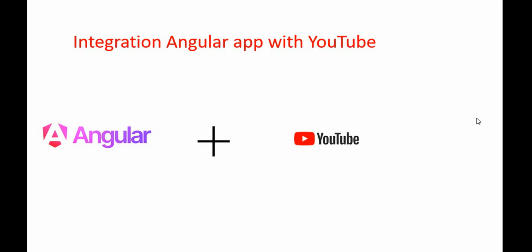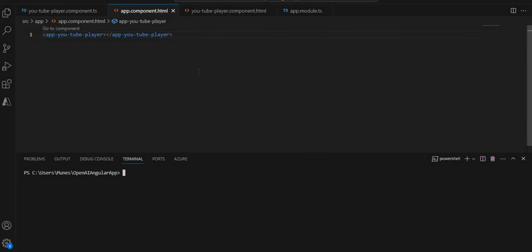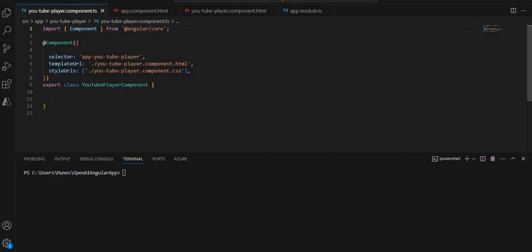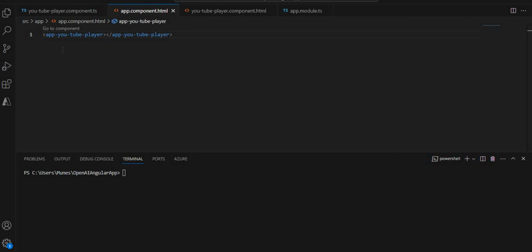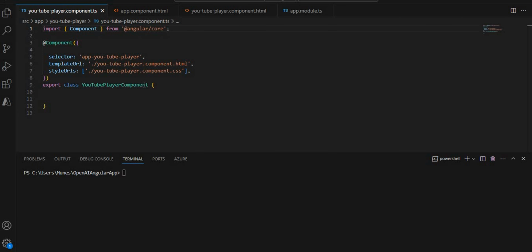To implement such a functionality, first we have to run a command, ng add @angular/youtube-player. This YouTube player component is going to help us integrate our Angular application with YouTube, and it's very easy to implement in an Angular application. In my application, I have already created a component, the YouTube player component. And this is the other component which comes with our Angular application, app.component.html. From there, I'm just calling my new component which I have created.